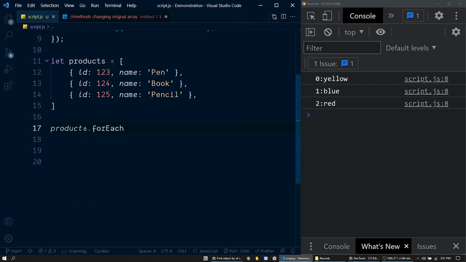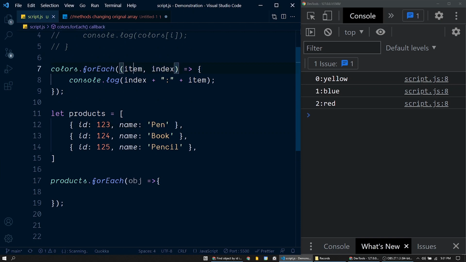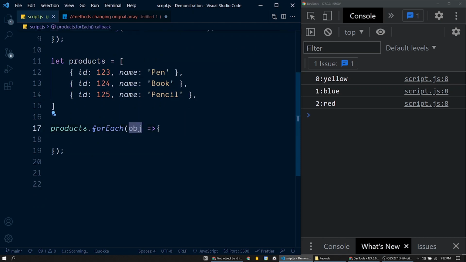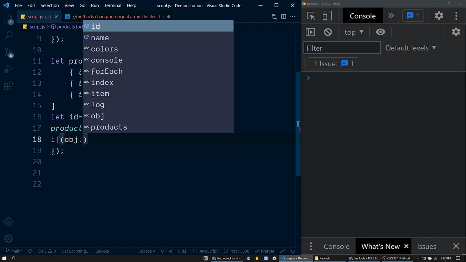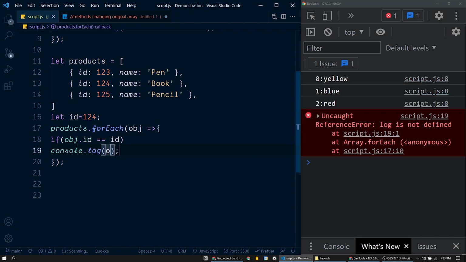The forEach function can be called, and here we have the callback function with this parameter obj. As I mentioned before, the first parameter inside this callback represents the elements inside the array. Since the element inside this array is an object, I have used this parameter obj. Now here we have the ID that we are searching for. So let it be 124. And here we will check if obj.id is equal to the ID that we are searching for, we will just print the same here, obj.